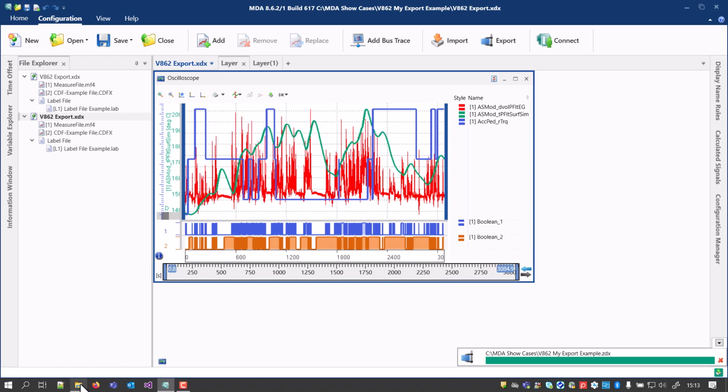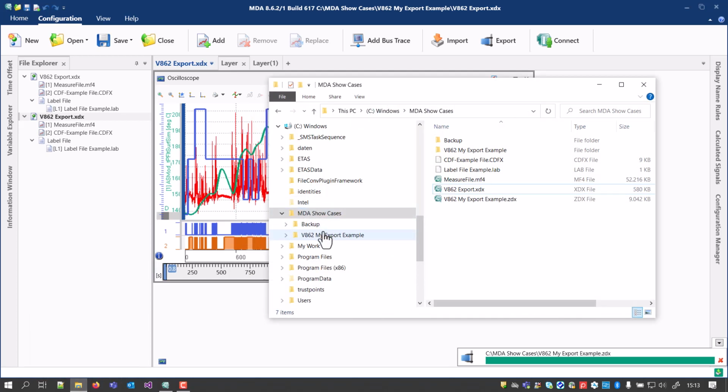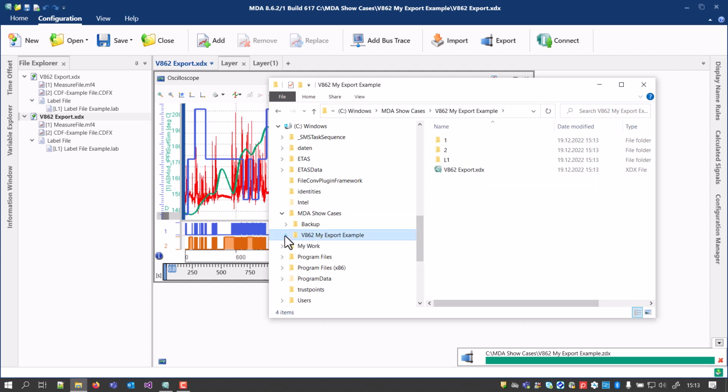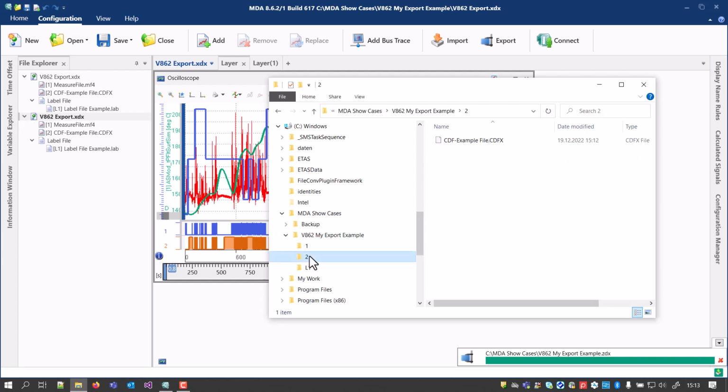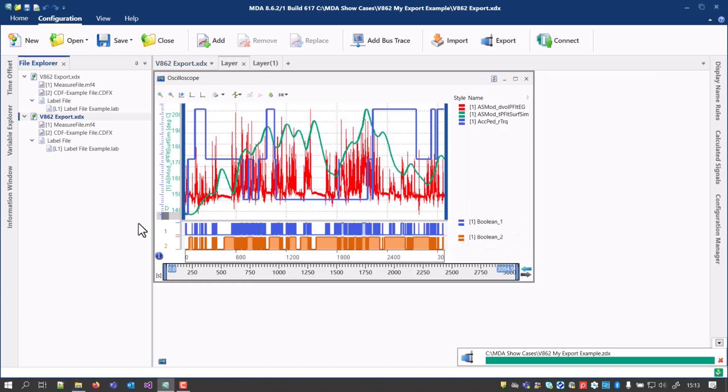In the Windows Explorer, it can be seen that the ZDX file included the configuration file and all files assigned to it. In my example, these were a measure file, a CDF file, and a lab file. During the import, MDA detects that the files are located in a different location than in the original configuration. This information is used to update and save the paths in the XDX file. Therefore, it is recommended to use for the unpacking and loading of the ZDX file the import functionality of MDA 8. A manual unzipping is possible, but would require more effort from the user.